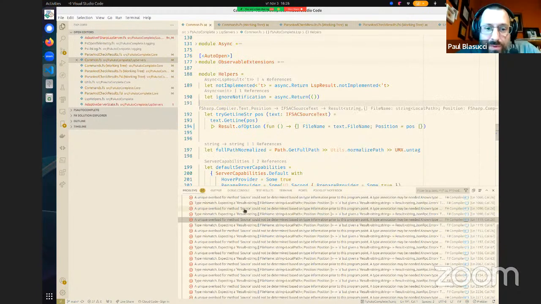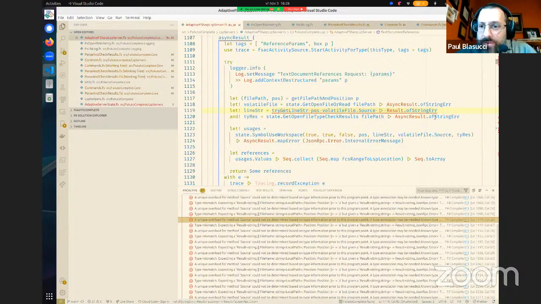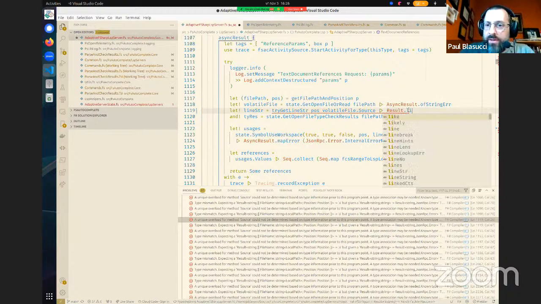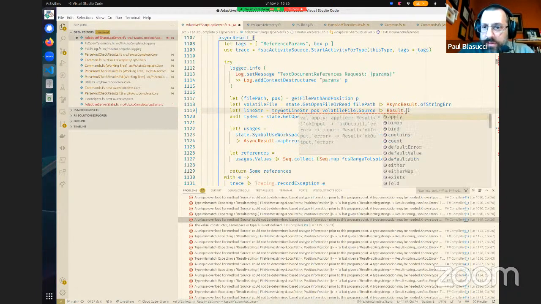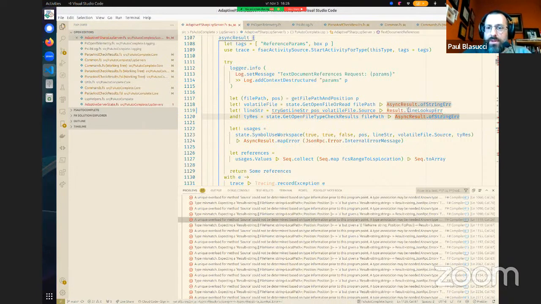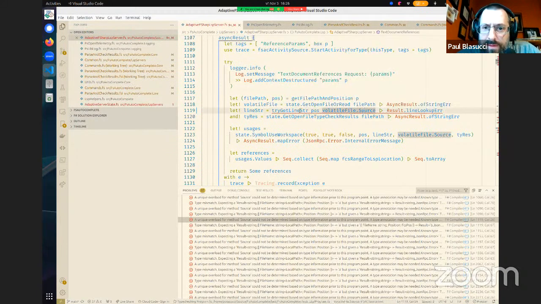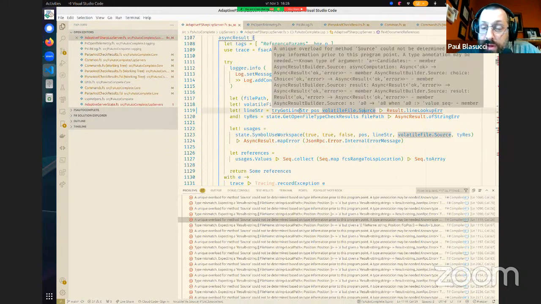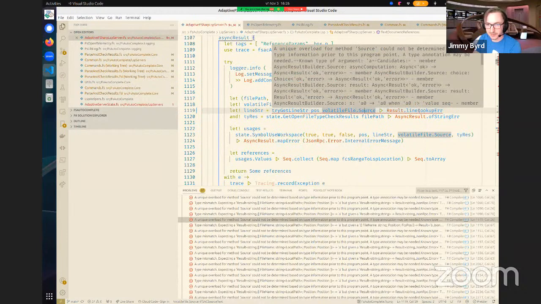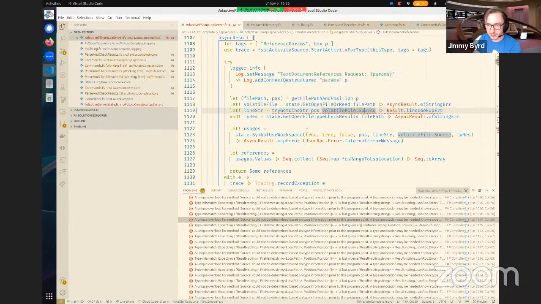Okay, so where was I? So this guy doesn't need to be of string error anymore. This guy now needs to be our new helper that we just added, Result dot line lookup error. That didn't work. Why didn't that work? A unique overload... Oh yeah, this is gonna get fun. If you go to line lookup error, what is that actually returning there?